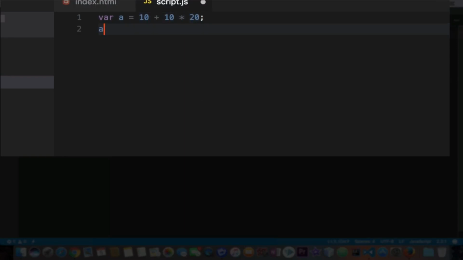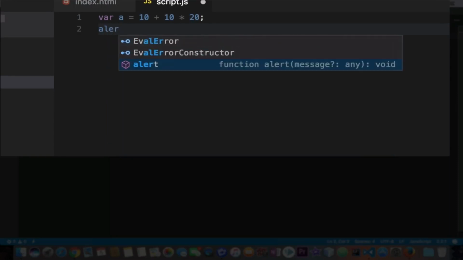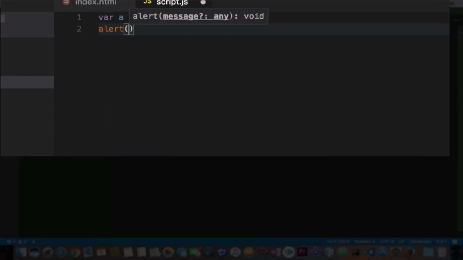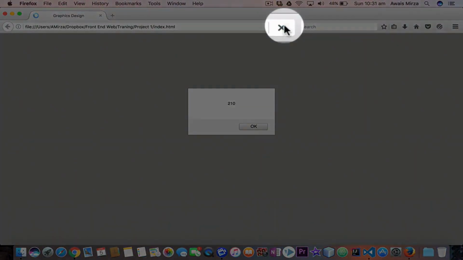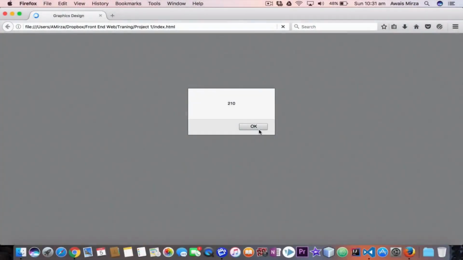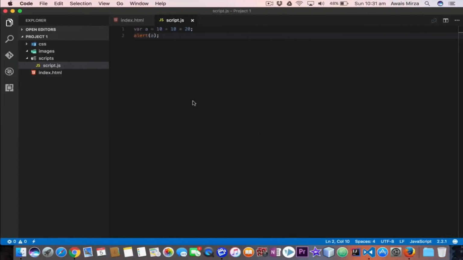Okay, and then we can alert this, and I'm going to type the variable name and then save the file, and then let's refresh this page, and the answer is 210. Now as you can see, it's multiplying 10 with 20 and then adding 10 to it.